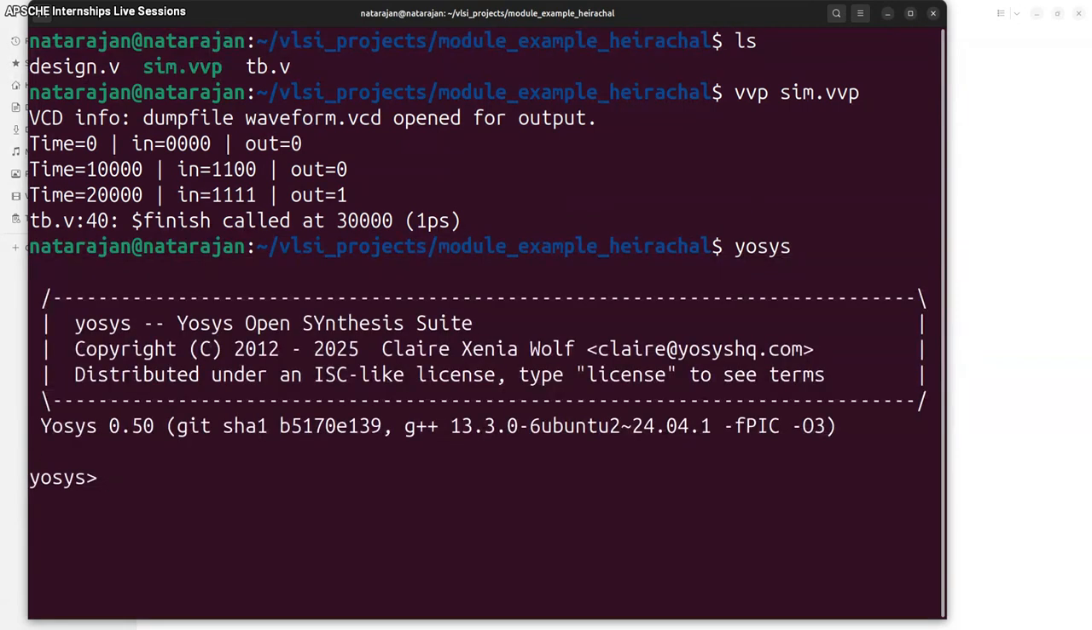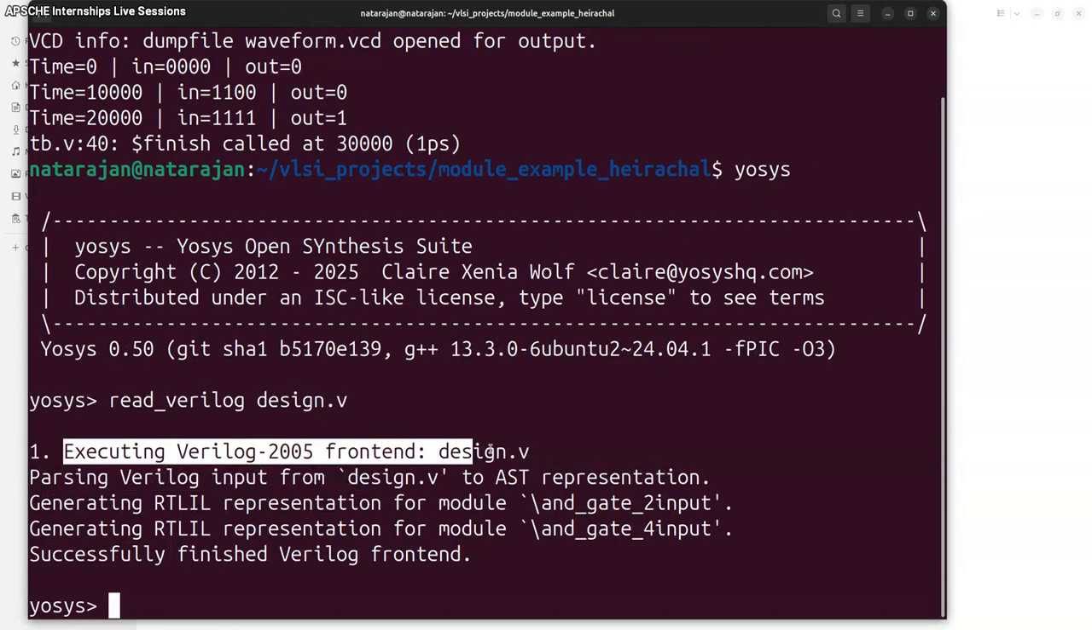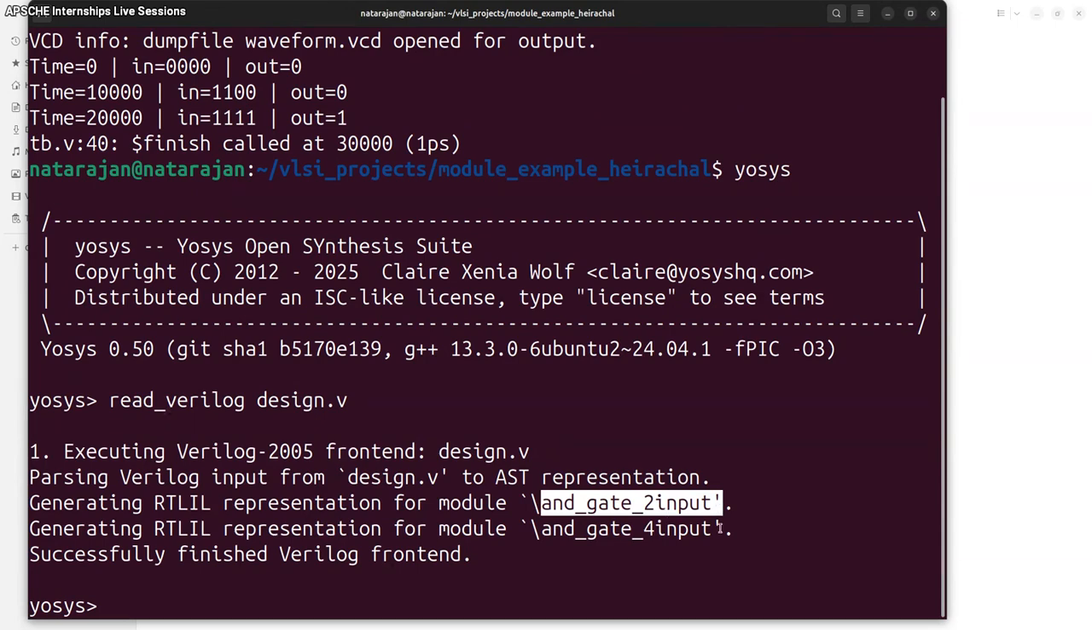Okay, it will go and give the things. In that, I want to read the Verilog file, especially the design. It executed the Verilog front-end design and produced an AST, and it is telling us that we have two modules: one is AND gate 2 input and the other is AND gate 4 input. Now I want to make this a hierarchical design with a top.